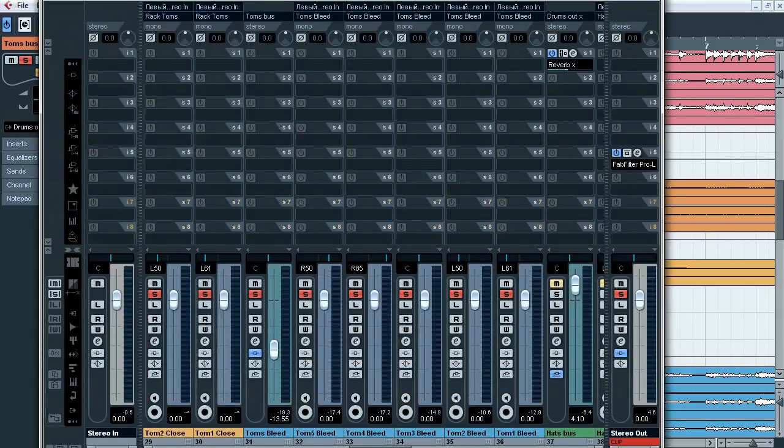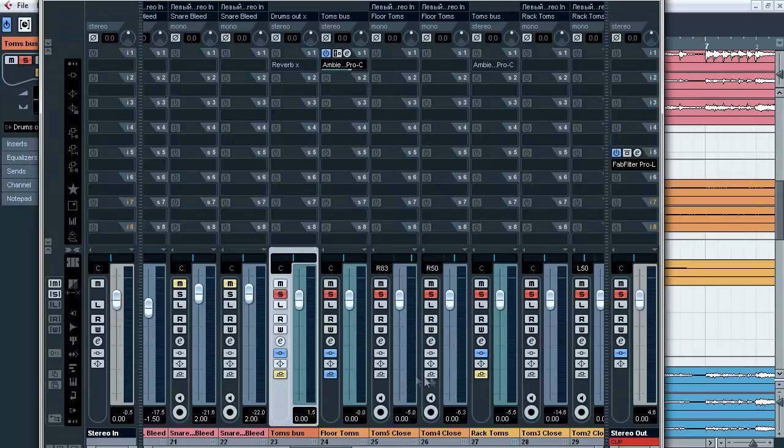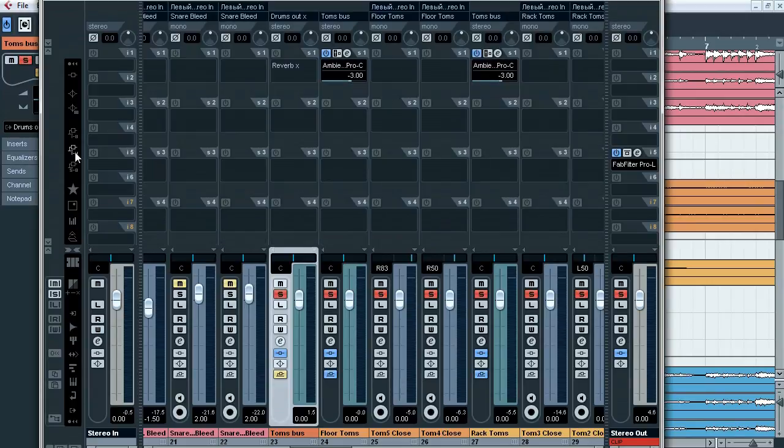Speaking of sends, both rack and Tom's buses have this send to ambient sidechain compressor. And we also have send to reverb from Tom's bus.